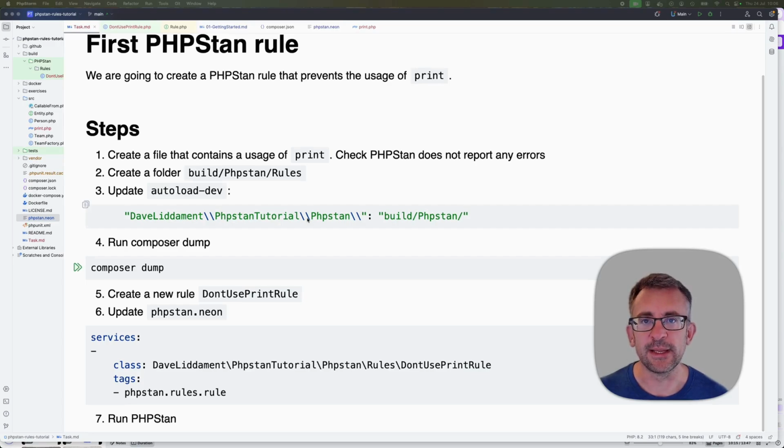And then we created our first rule, which was the don't use print rule. Once that was done, we had to update the phpstan.neon file so that PHPStan knew about this rule that we've just created. And then we can run it, and forevermore we will get told off if we are using print statements.